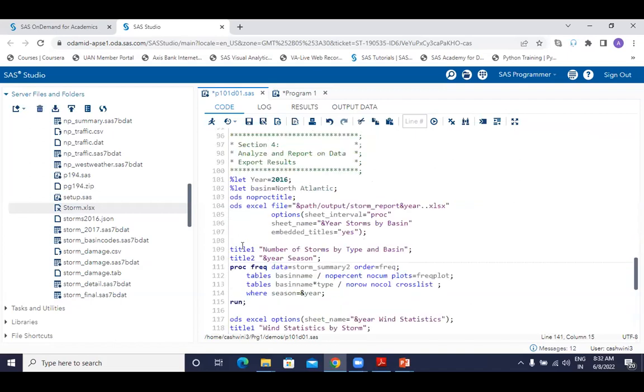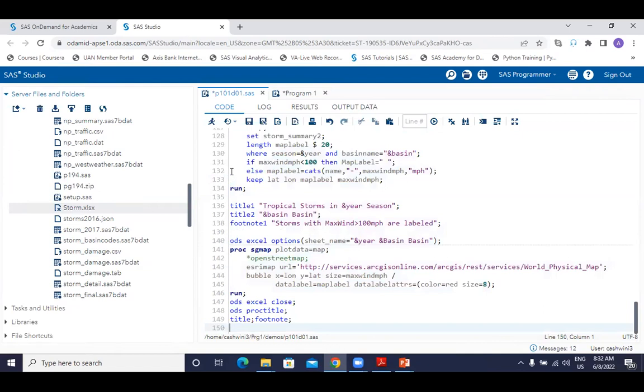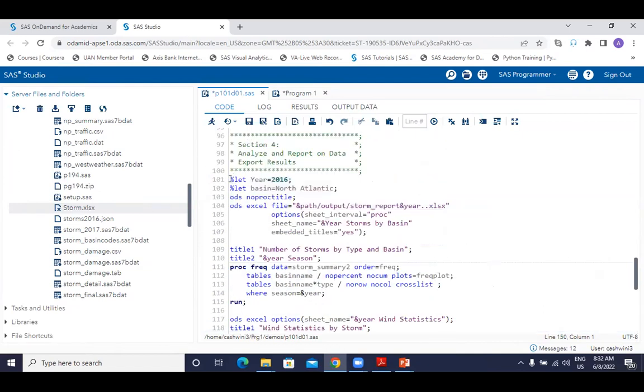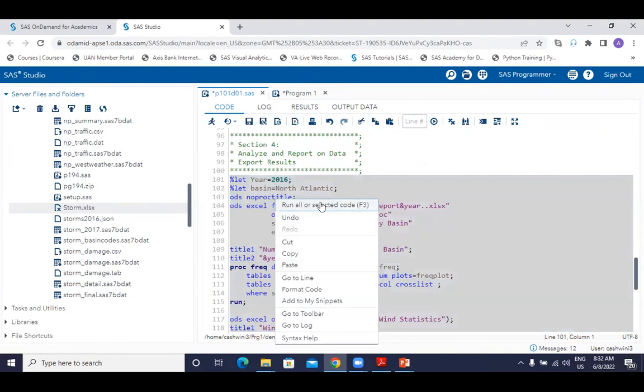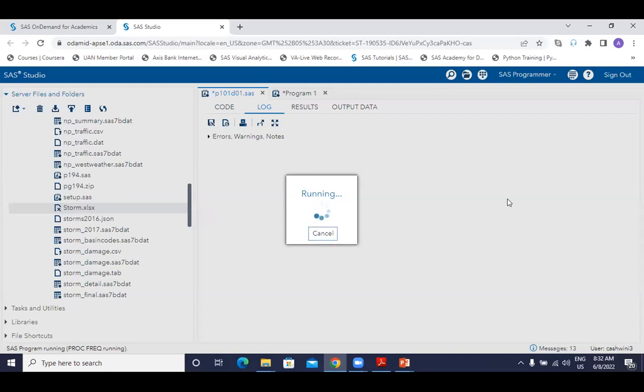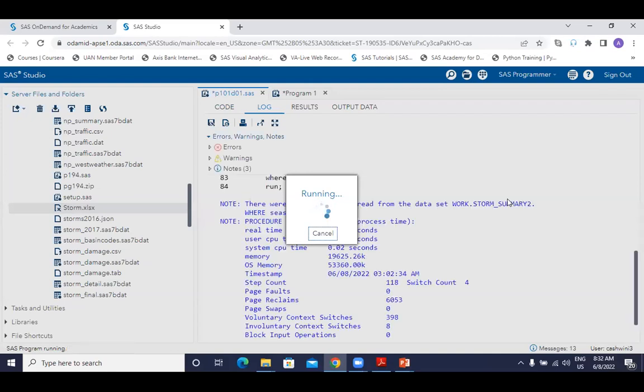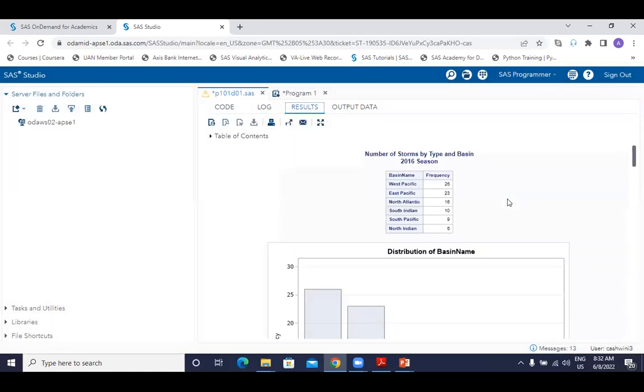So this is all about your analyzing, reporting and exporting section. I'm going to submit. To submit, you can either select a part of code and click this running man icon, which is the submit button, or right click and run the selected code which you want to submit, or use the shortcut, the F3 button on your keyboard. Now it is generating reports.